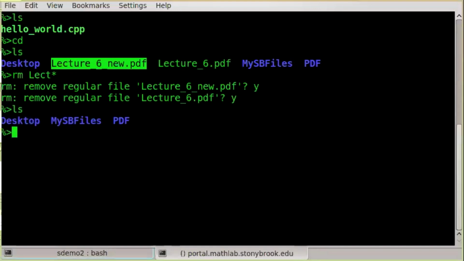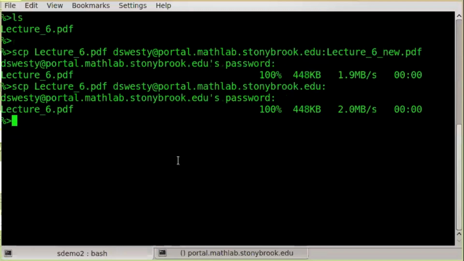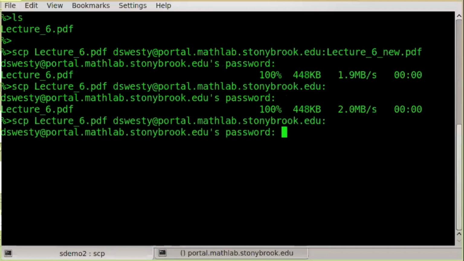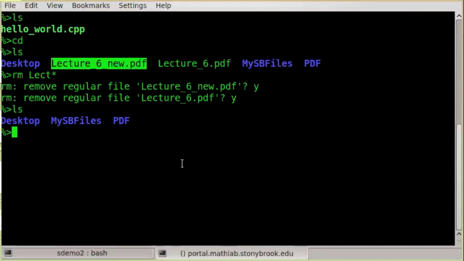Let's do that copy again. And put in my password. And if I do an ls on the remote machine now, you'll see there's the file, lecture_6.pdf. It just placed it in the home directory. What if I wanted to go somewhere other than the home directory? Well, I can specify a path on that remote machine.